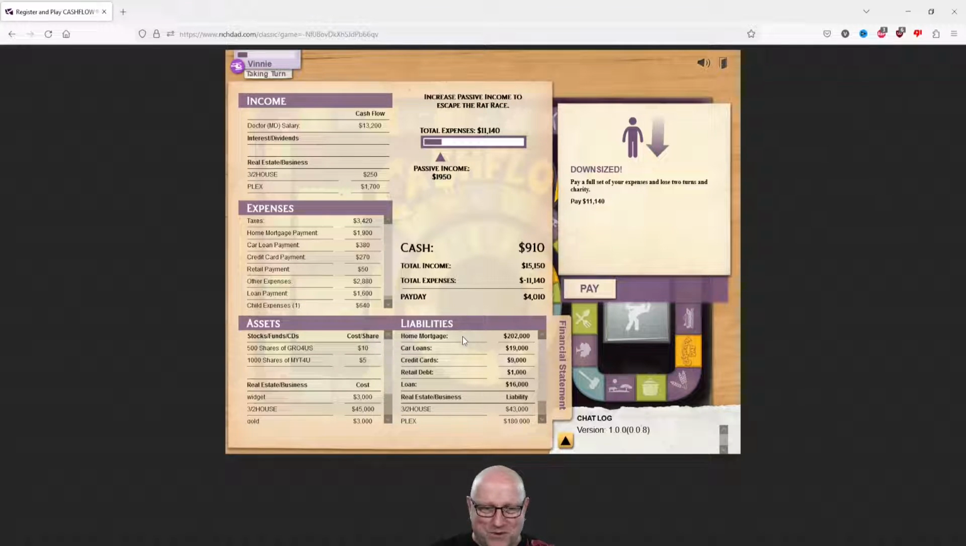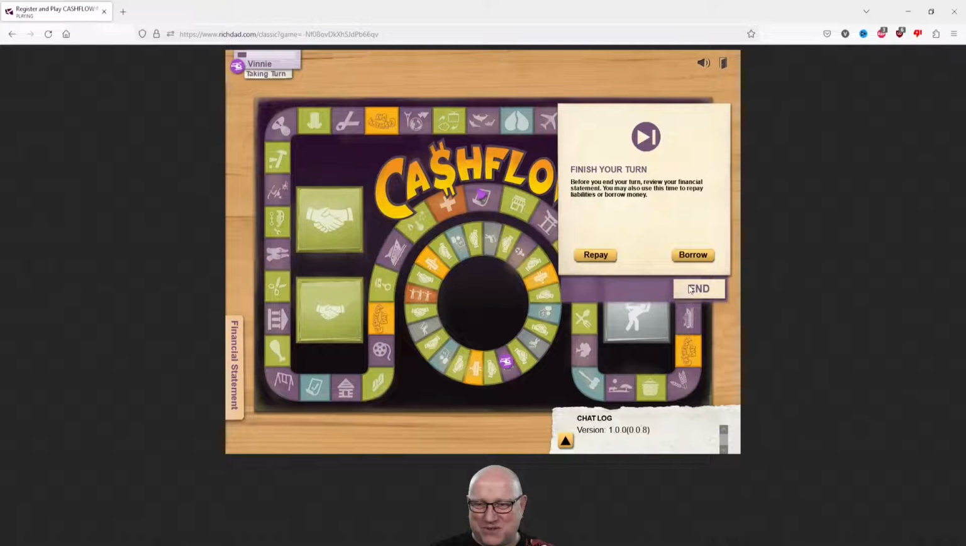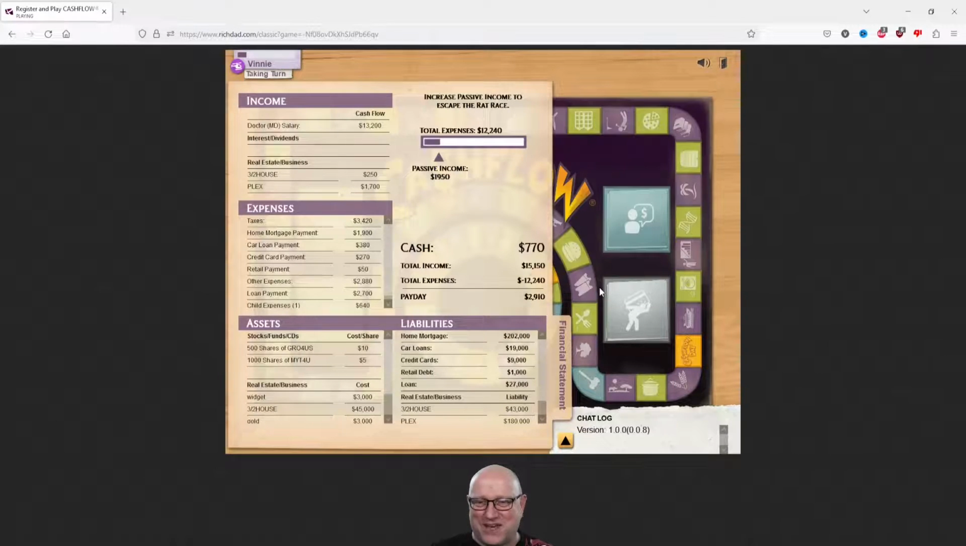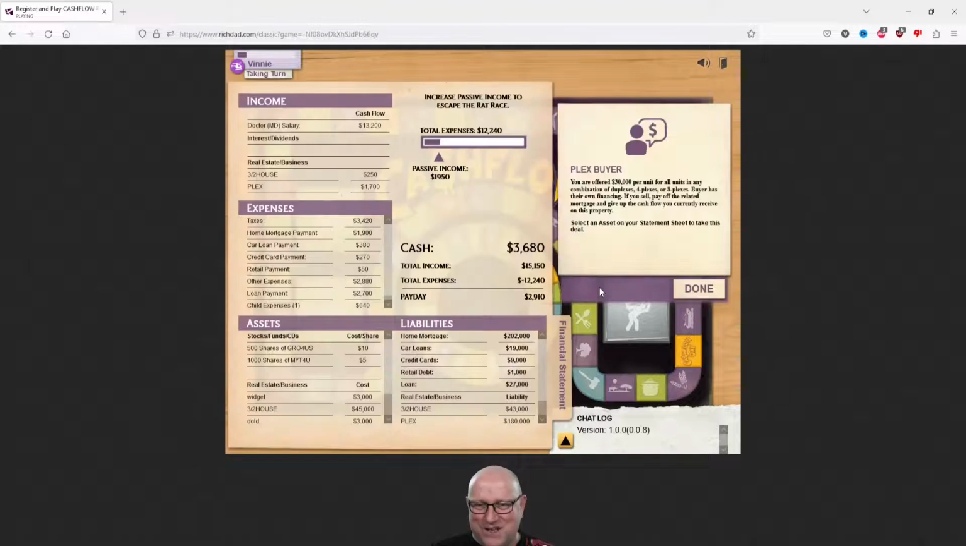How much do we owe at the moment? Where's our loan? Where's our loan gone? Oh, there it is, $16,000. So this is not going to look pretty. So let's pay that. Yeah, get an $11,000 loan out. Pay it. Miss a couple of turns. Got no cash. Okay. Roll it again. We got paid.